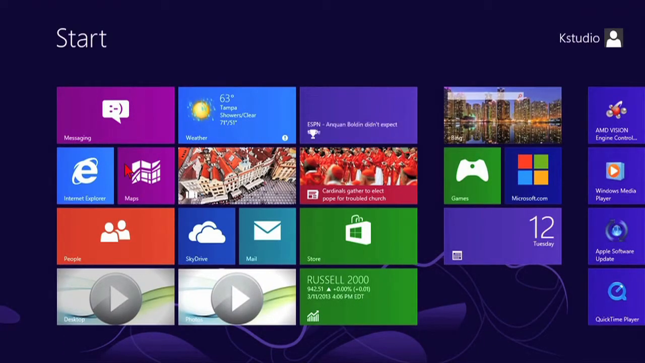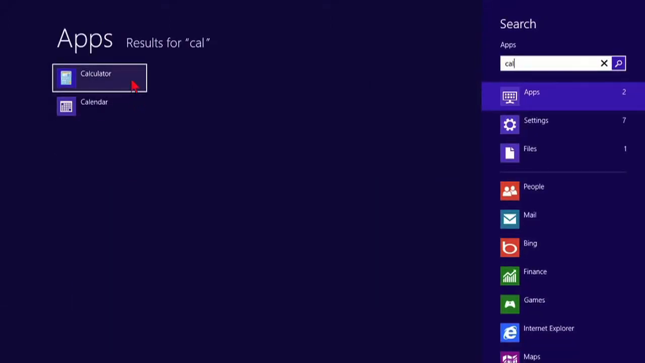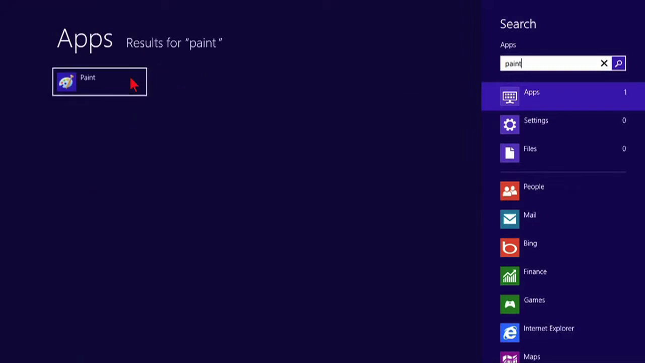Now I just hit the Windows key to go back over to the start screen, and let's take a look at how to find the calculator. Same idea, right? And you know what you would do. You would click the calculator and the calculator would pop up on the screen. Let me hit escape, and how about paint? What if you wanted to get into paint? There's paint. Now I'm not going to click this one because you know what will happen. It opens to the desktop and paint will open.